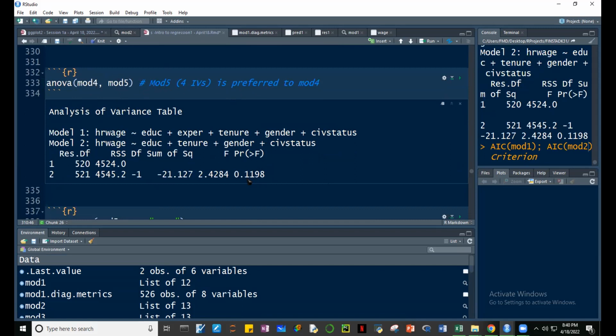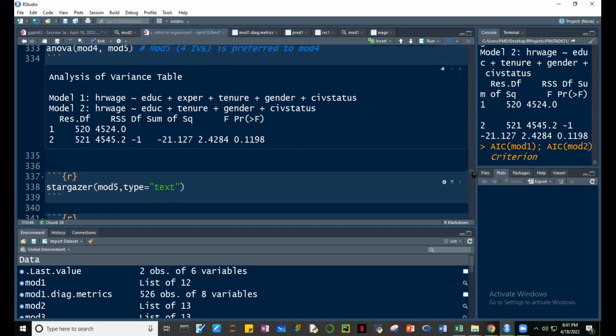We fail to reject that the restricted, the one with education, tenure, gender, civil status. So that's the one with the lesser number of predictors. Ito yung restricted model natin. So we fail to reject that this is the preferred model. Ito nga yung preferred model, guys. Okay?